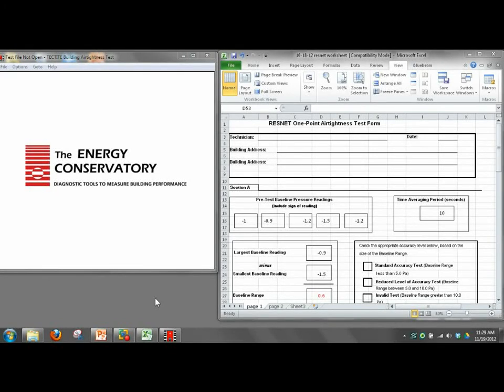I'm going to demonstrate entering the information that we gathered using the RESNET 1 Airtightness test form, which is part of the Airtightness test book guide. I'm going to show entering that data into our TECTITE 4.0 software, which is a free download from the energyconservatory.com website. So the first step, we'll go up to File up on the top.